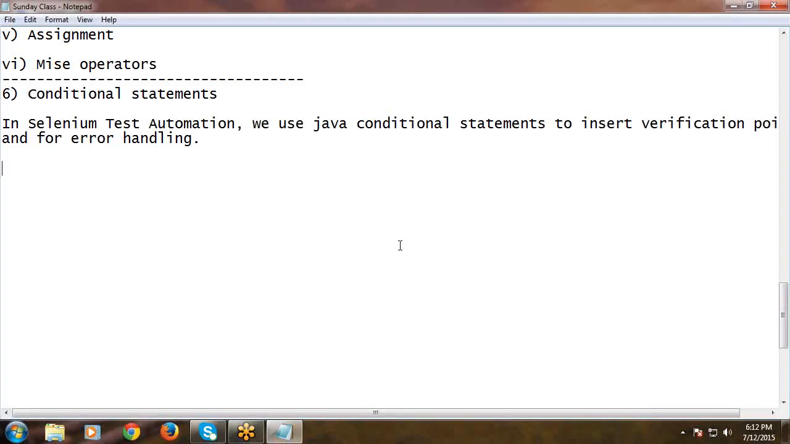Suppose your email page does not exist, it is showing some error. Handling that error is error handling. Find the difference between verification point and error handling.